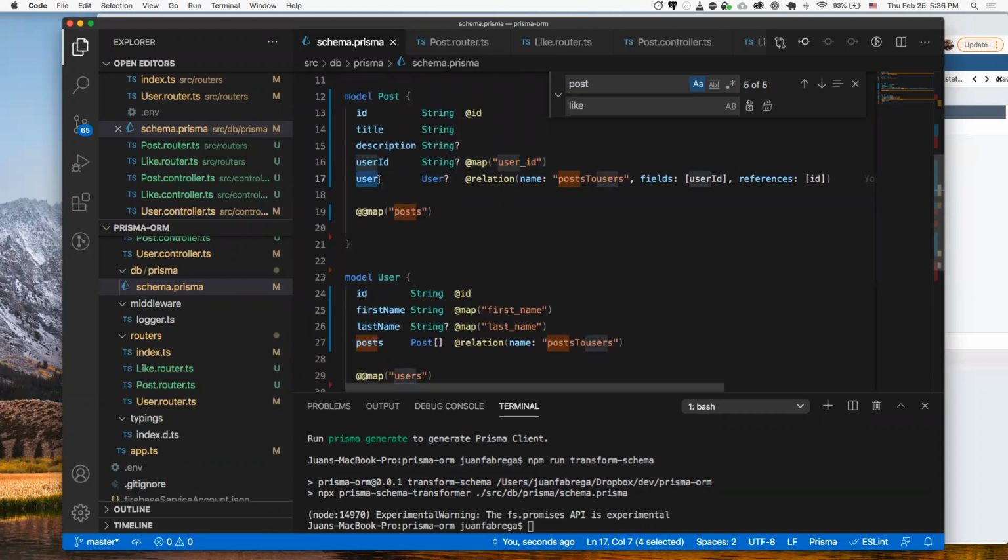Now, this is a completely virtual piece of data. Obviously, this doesn't exist in the table. We don't have a whole user object in the table. This relation was just created for us by Prisma. And if we decide to make a query, we can decide whether or not we want to include that user as the result of that query, which is really simple and also very cool.